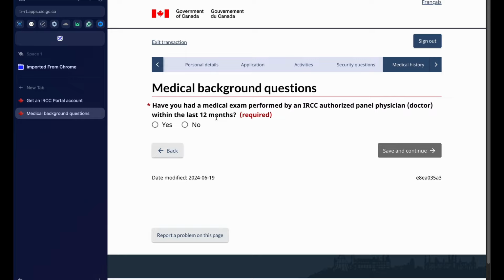On this screen, we see the medical background question section of the Canadian visa application process. This section is critical because it helps the Canadian government assess whether you have any medical conditions that might pose a risk to public health and safety or place excessive demand on Canada's health and social services. Let's take a closer look at the question.